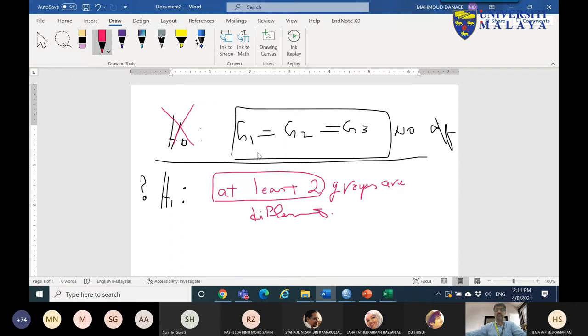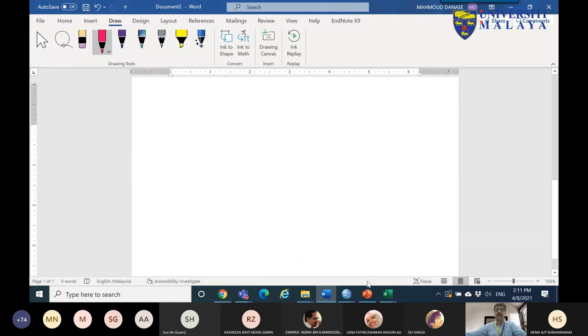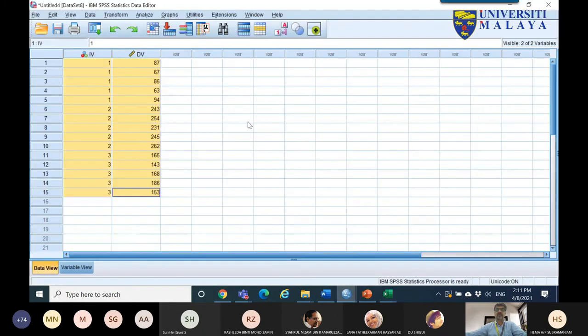So we don't use the form that G1 is not equal to G2, because look here: if any of these happened in our results, the null hypothesis would be rejected. So we just leave it as it is: at least two groups are different. That's all. Now back to the data, what do I need to do?